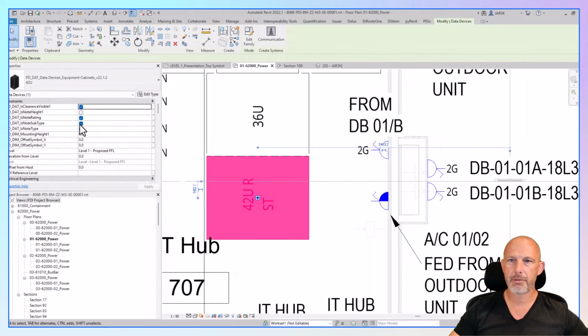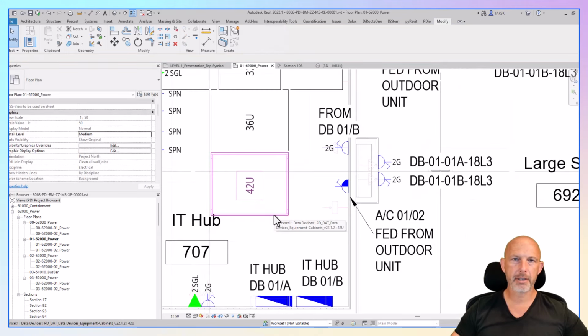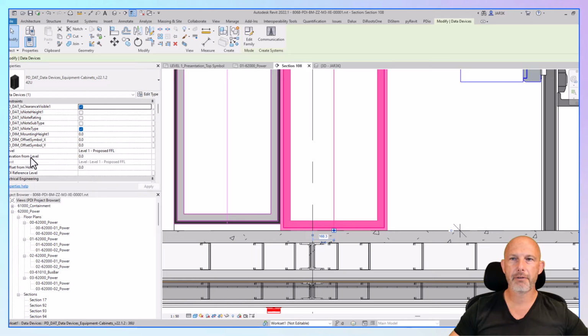If I switch off subtype, it disappears. Switch off rating, it disappears. Now I've got type. If I switch off type, it disappears. If I go subtype, it will be just subtype. Full control of visibility. Parametric size, parametrically driven mounting height.